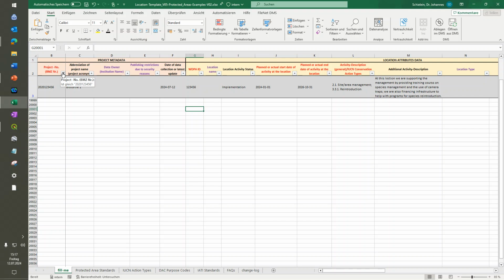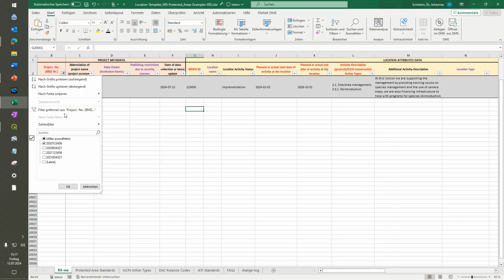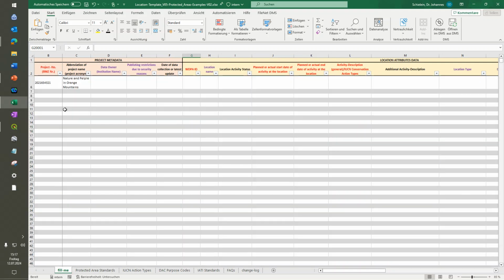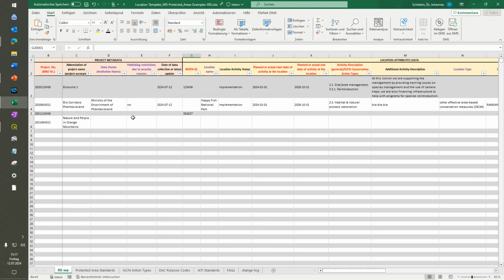If you have an area that is supported by several projects and already exists in the table, in theory, you could also search for it either by the location name or by the WDPA ID, and then create a new entry and copy some of this information. You're free to choose this table as it is most efficient to you.